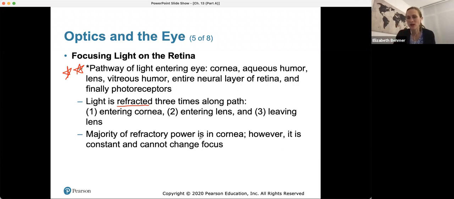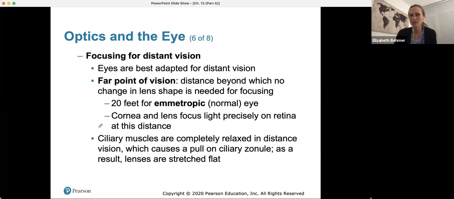Most of the refractory power is in the cornea. However, it is constant and cannot change the focus. And what changes your focus is the shape of the lens, and that allows you to see things close up or far away when the shape of the lens changes.